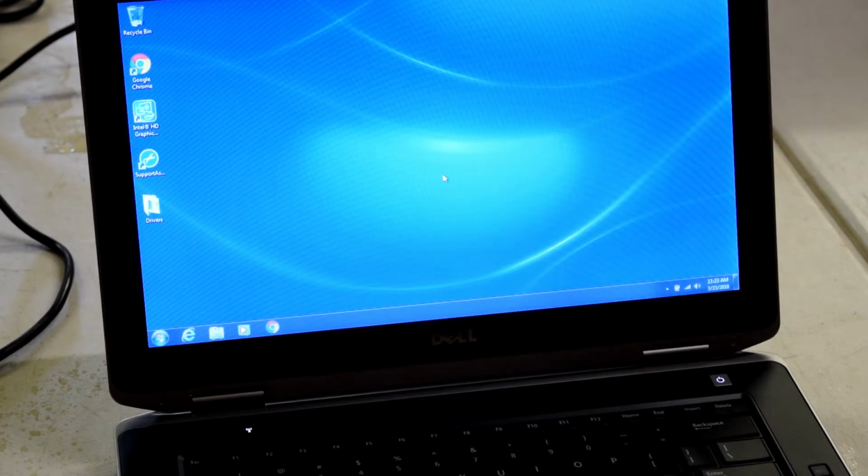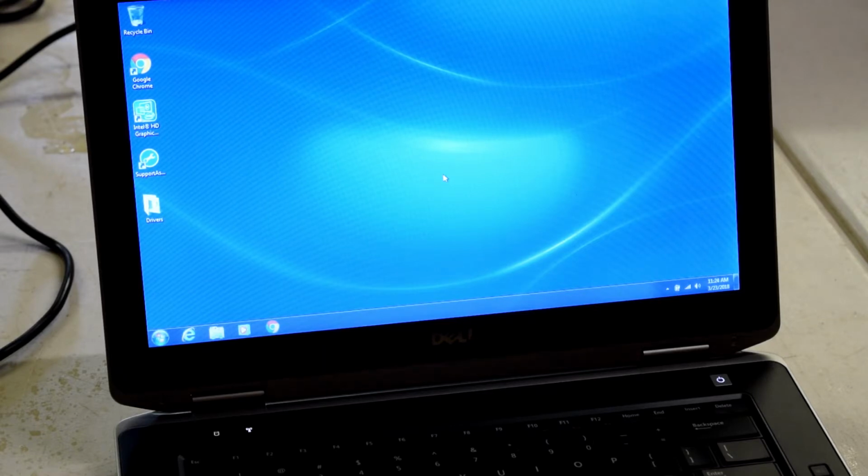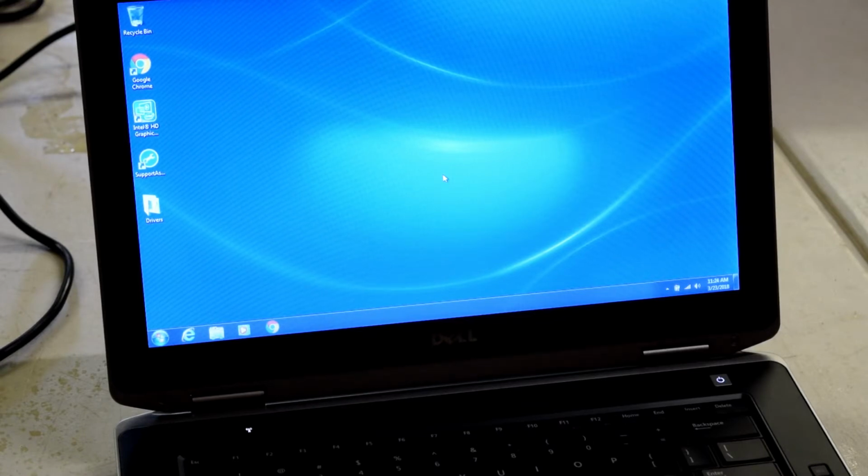Today's video, we're going to answer the question that we get from a lot of our followers on how to change the font size. In this case, we're using a Dell Latitude laptop and we have Windows 7. Okay, you want to change and make the fonts bigger so that you can see them. A lot of ways to do this.